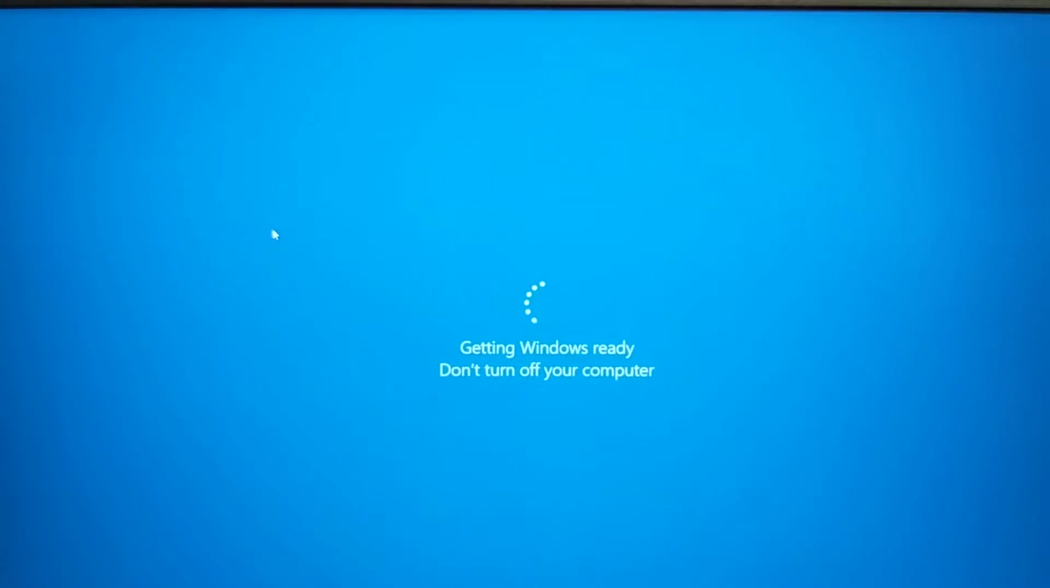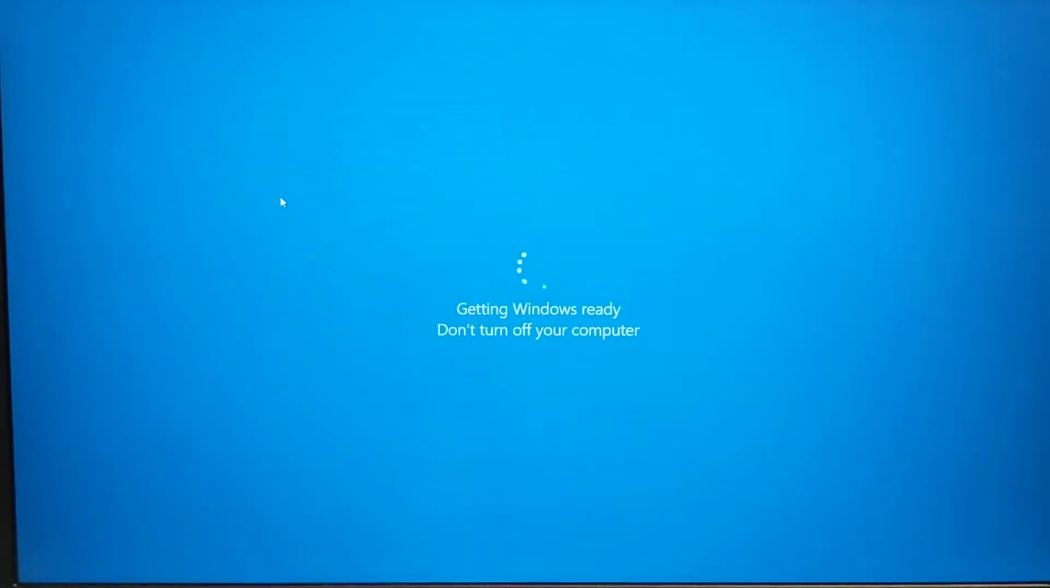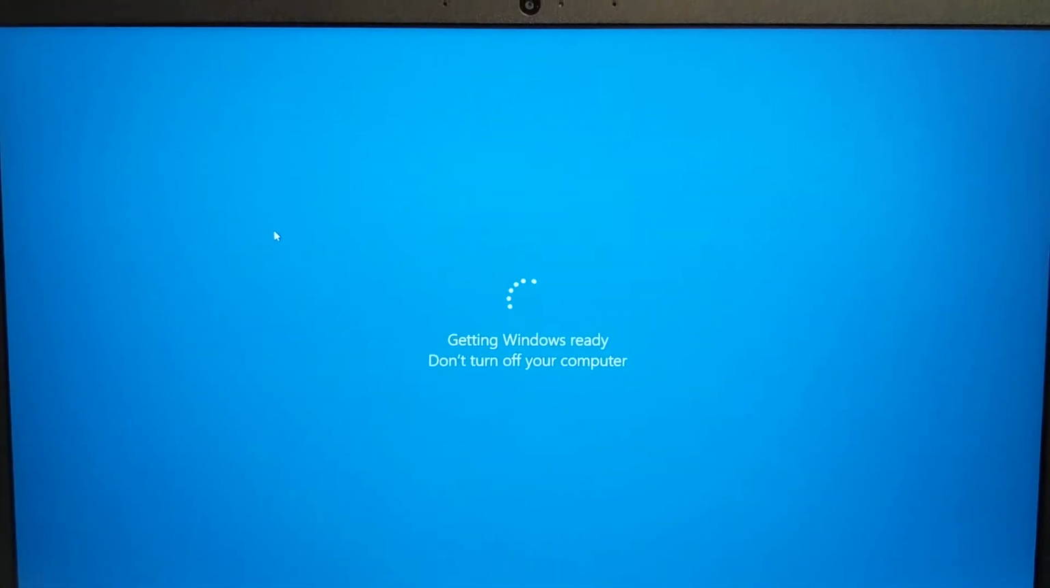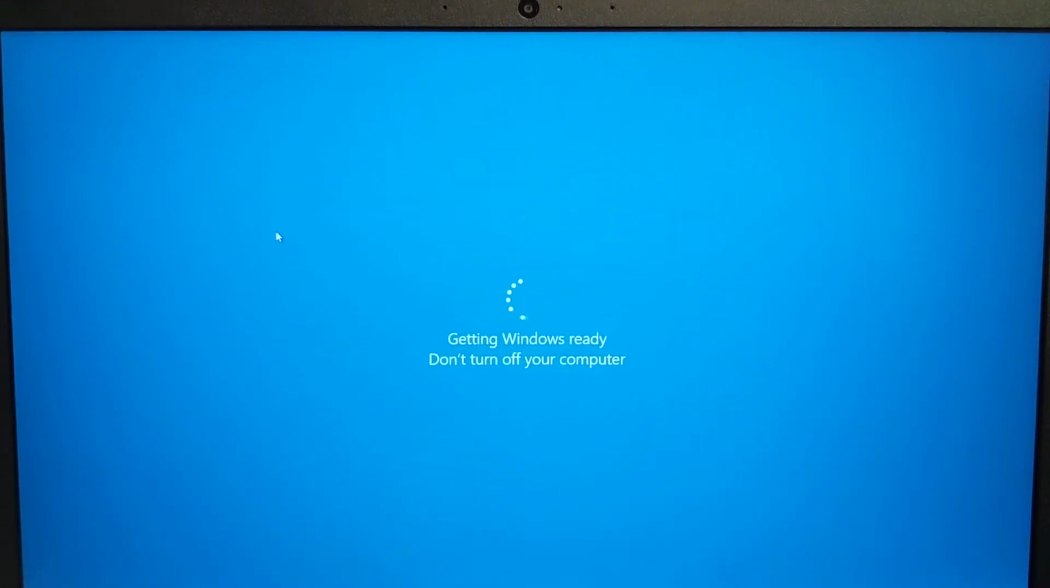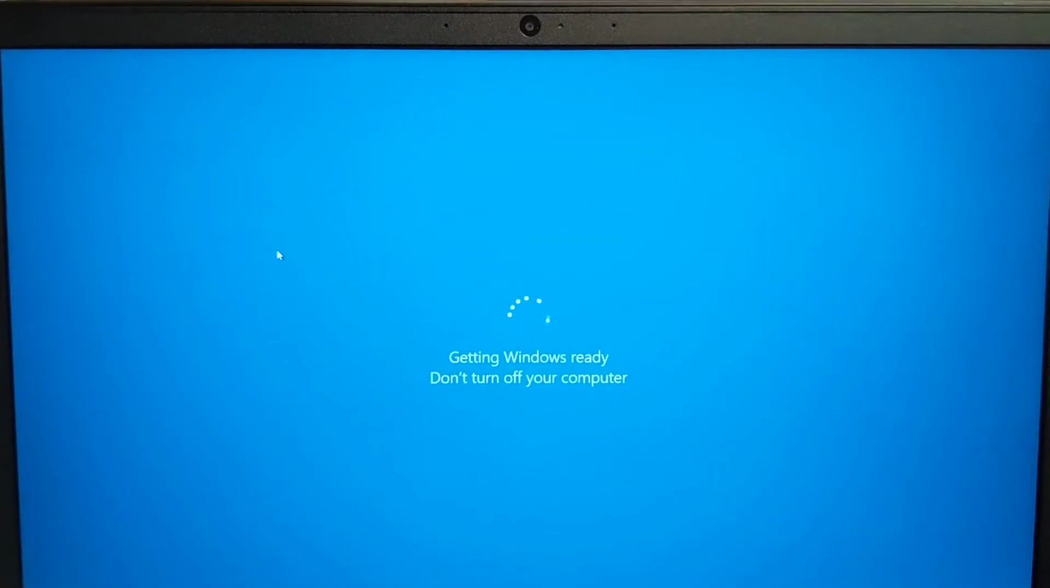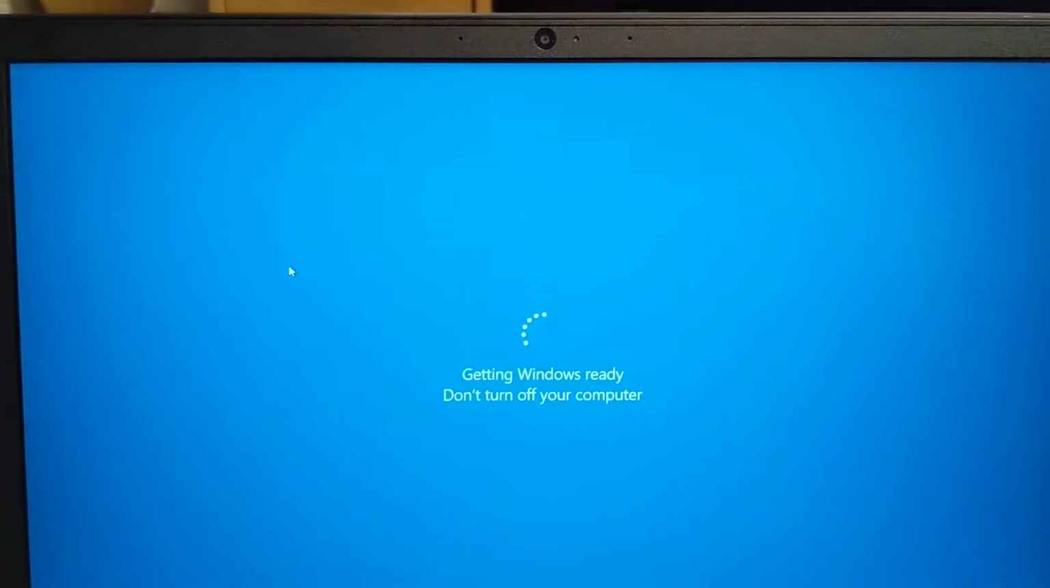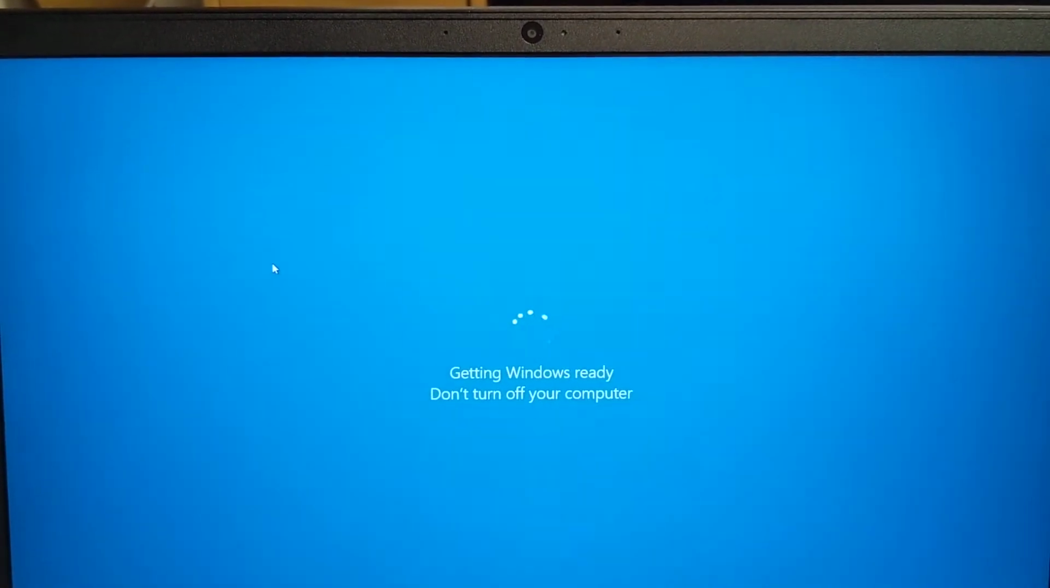So what's going to happen here is it's getting Windows ready. Then you're going to see it tell you it's going up a percentage and it's updating, and then it's going to restart anyway and come back in. So I will, again, pause this, and then if anything comes up differently, I will go ahead and unpause it.